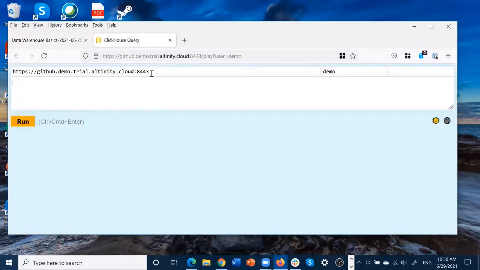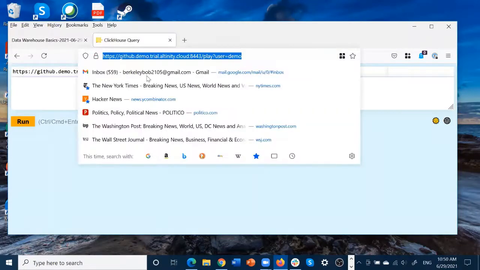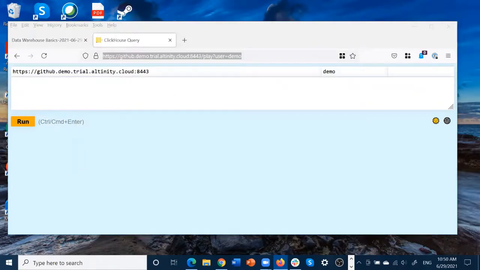What we want to do is connect to this ClickHouse instance, which is our public instance, run in Altinity.cloud. It's just a public database instance. I'm going to go ahead and type it into the chat. So if you punch that link, it should just pop up in your browser.